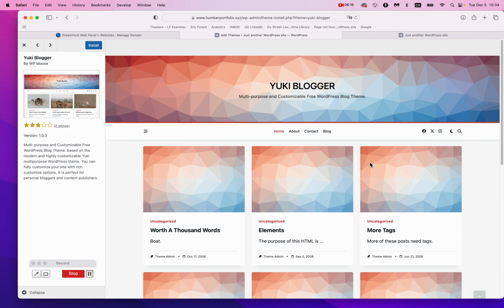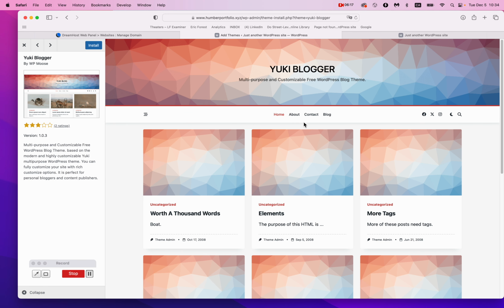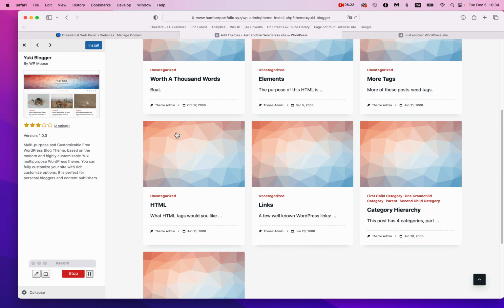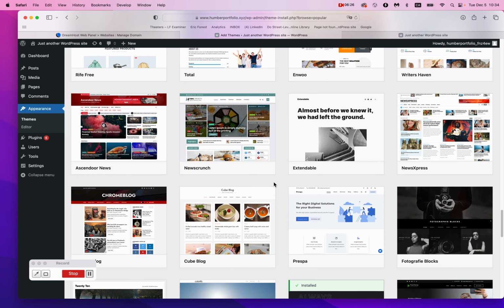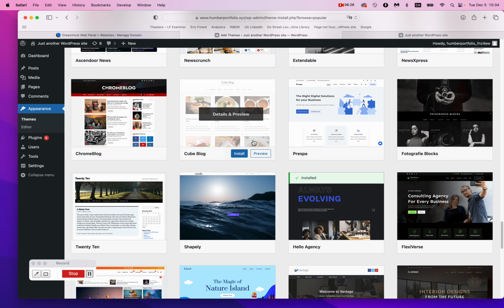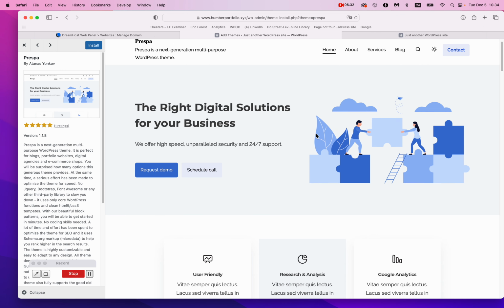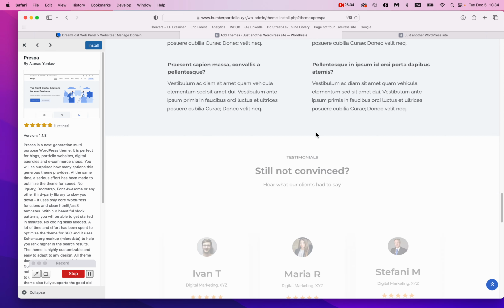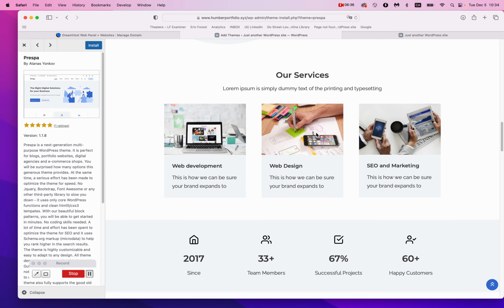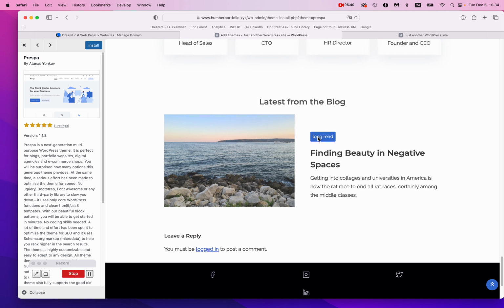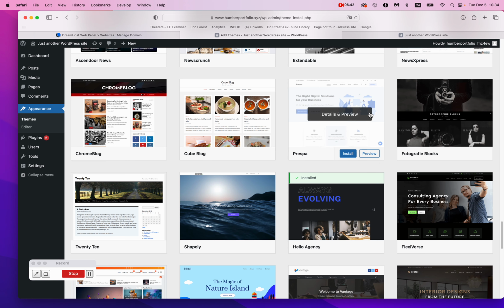Okay. All right, so this is actually really straightforward. I don't know if I like the navigation here. So maybe I'll check out a few more. I'll just hit X. Keep scrolling. Cube blog. Let's look at Prespa. Okay. Yeah, this could work. Right. I'm going to look a little bit more.